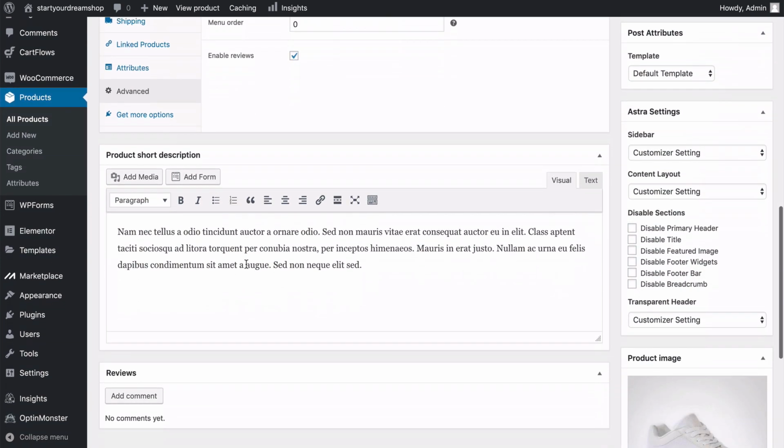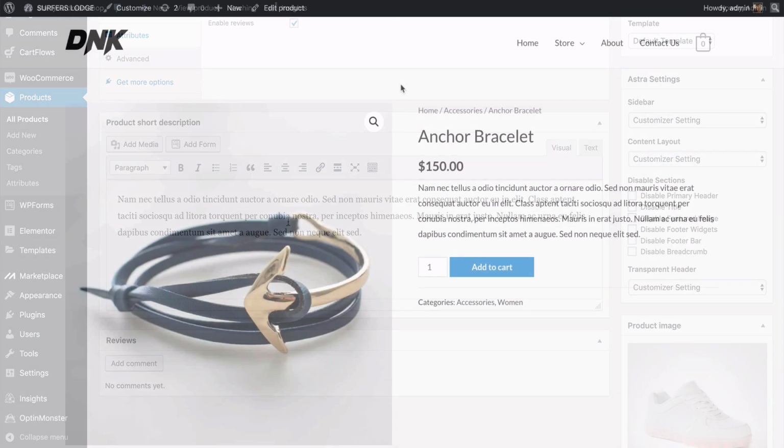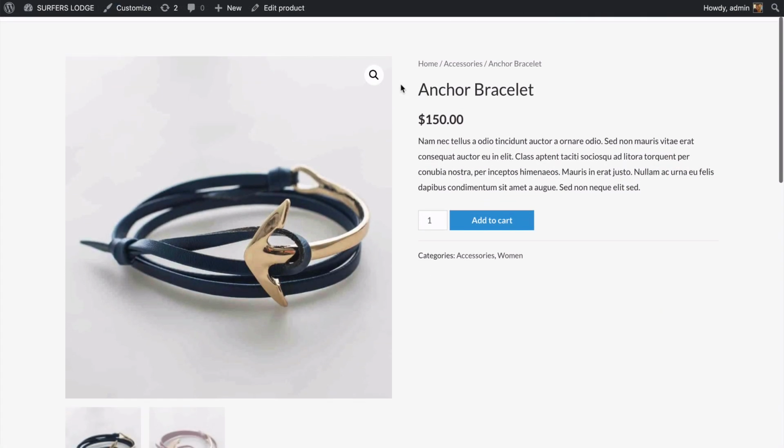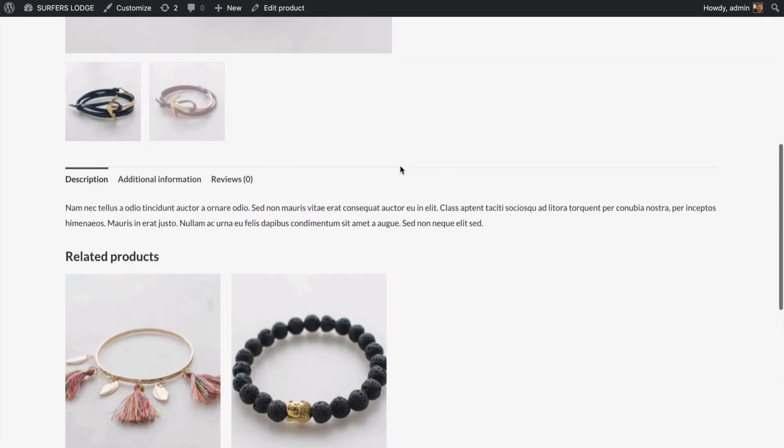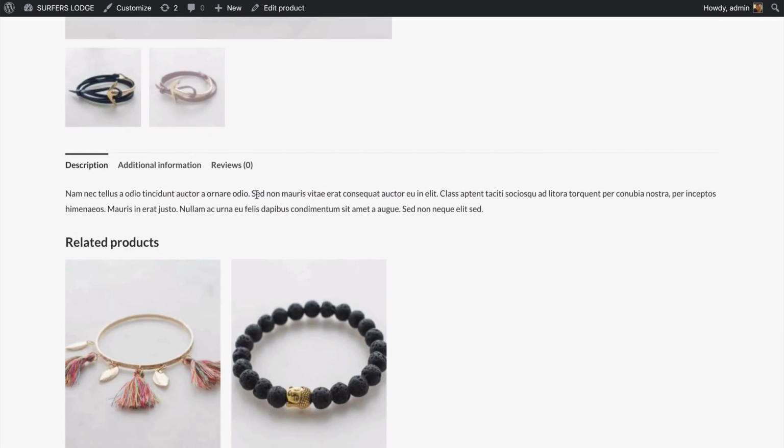Then underneath here, you've got a short description. For example, this is going to be the description that is just underneath the title of the product and next to the picture, like you see here. So this is going to be the short description. And then the main description that is above is down here.